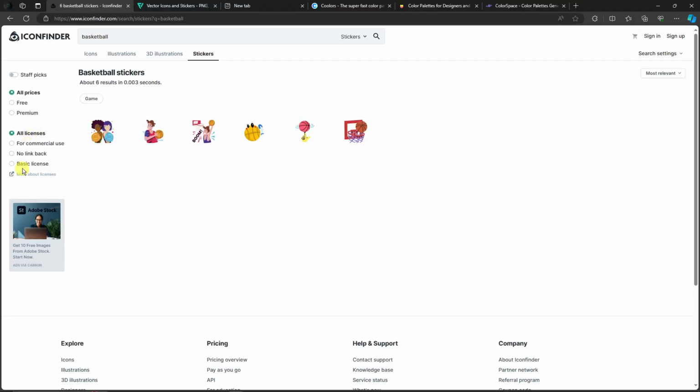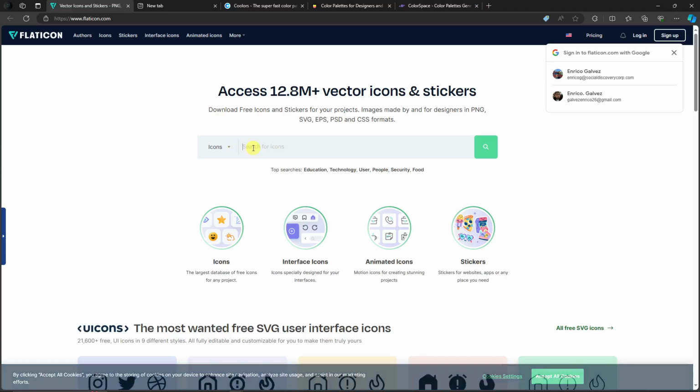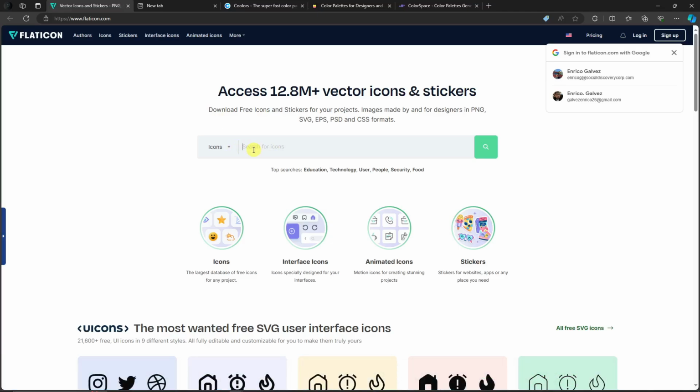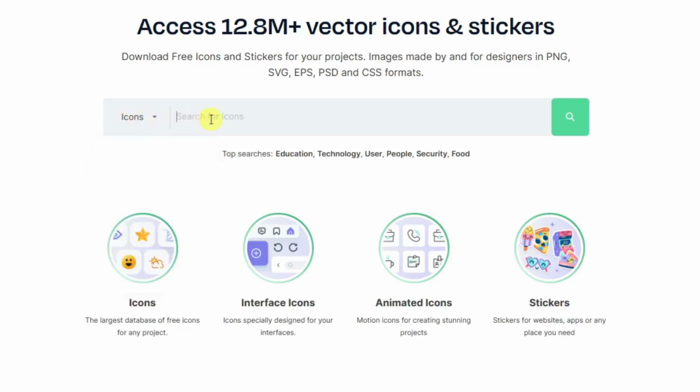Moving on to the next icon website, it's going to be Vectors, Icons and Stickers, or Flaticon. With this one, it basically has a search bar again. Same user interface as the one before. Make sure this is on icons and not on stickers or animated icons. And with this one as a reference, I'm going to type in basketball again.